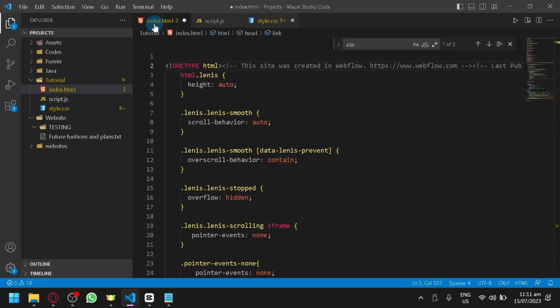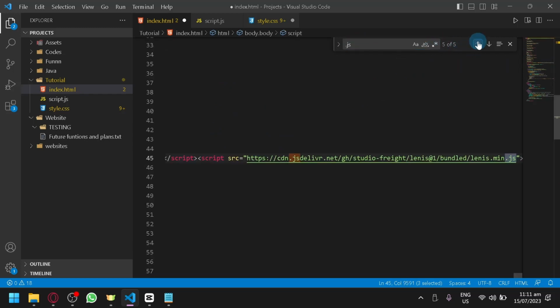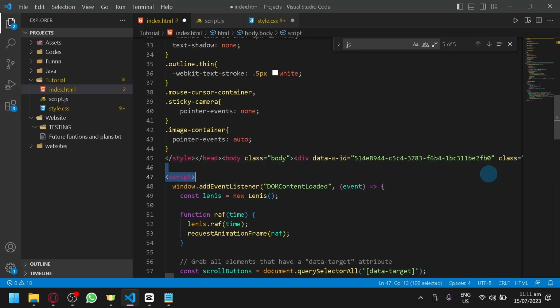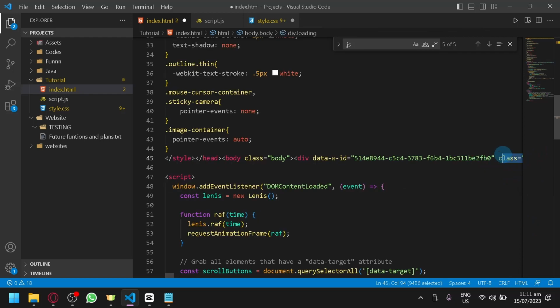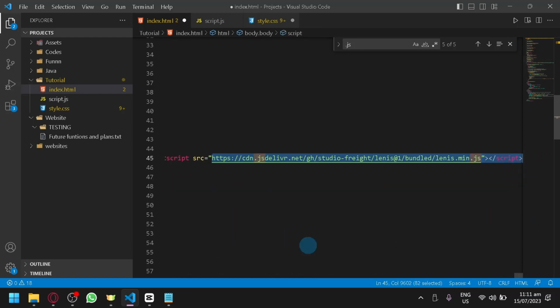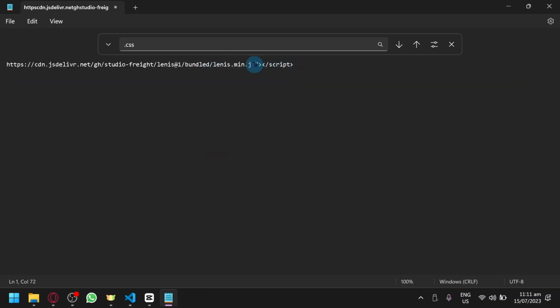Now going back to our HTML section over here, we're going to search for .js next time. There we go. So we have our JS over here. So we're simply going to copy our JS link over here, similarly with what we did with our CSS. We copy that. Let's go back to our section over here so that we can see it properly.